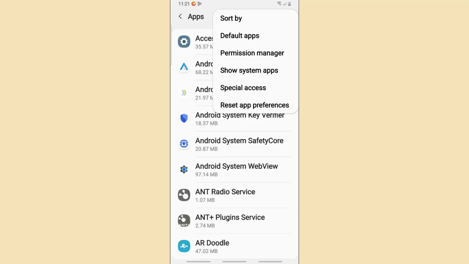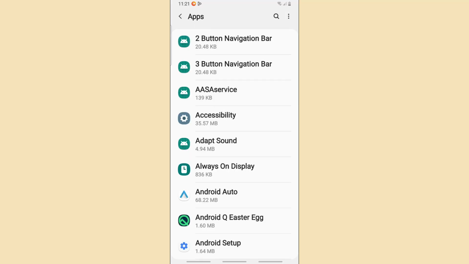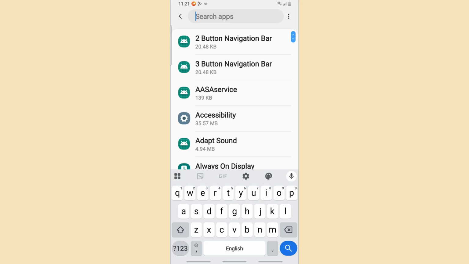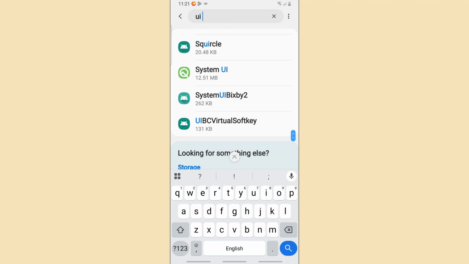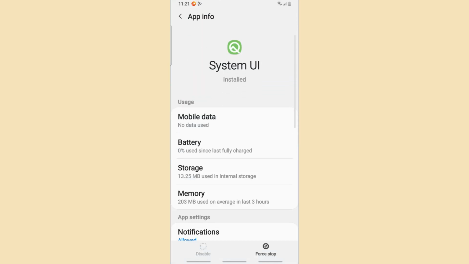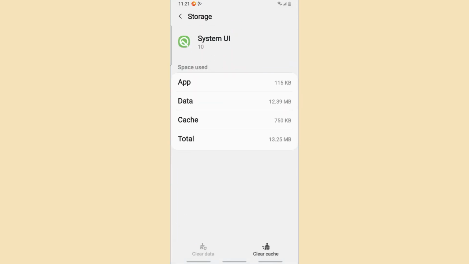And you should be able to see here, show system apps. Now, over here, you could simply search for UI. From here, you should be able to see system UI, and go for the storage. And you will have an option over here, clear cache.